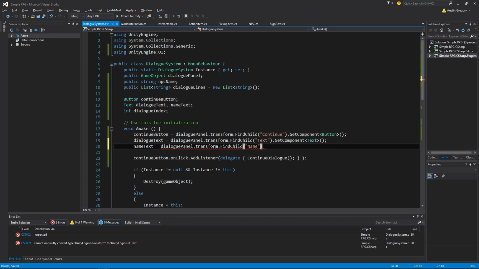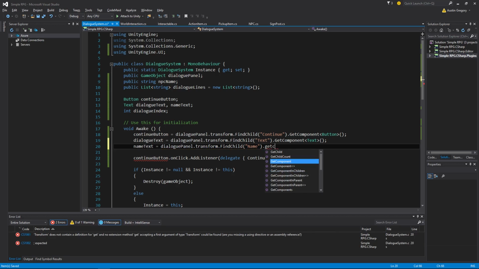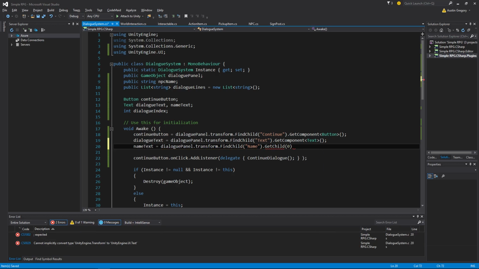But then I want to get the child of the child that we found by name. So I can do getChild, and we know it's the one and only child in that object, right? So I can just pass it the ID of 0, which is going to be the first child in that object, but it's the only child, so it's a safe bet that it will be 0 at all times. So we can do that. And then all I need to do is get the component of text. Okay, so like I said, you could do this all in the inspector if you wanted to, but I didn't want to, so I did not.